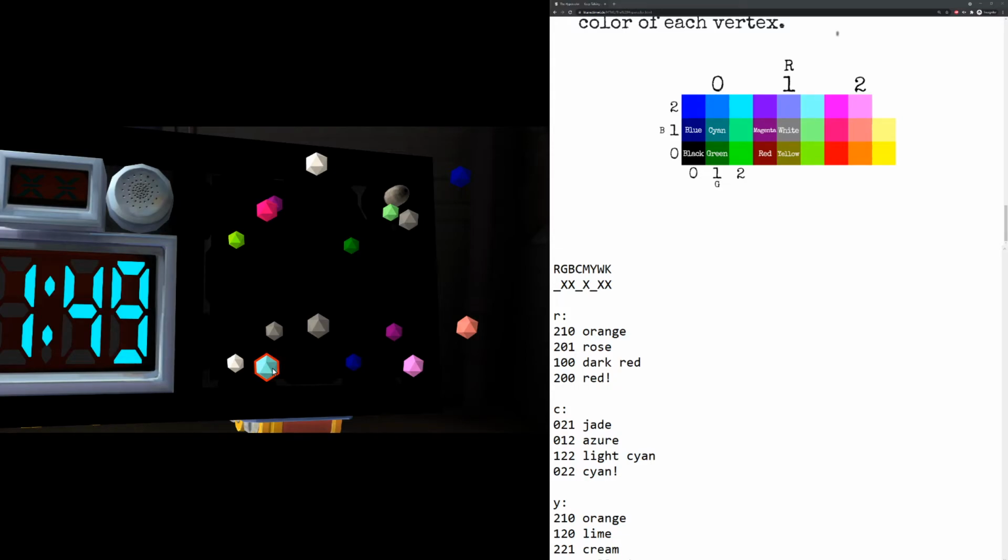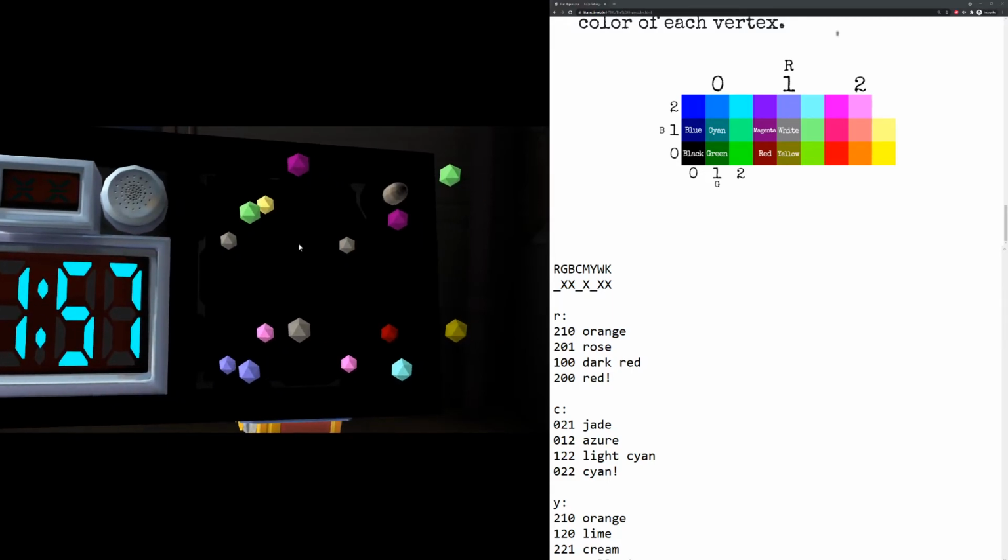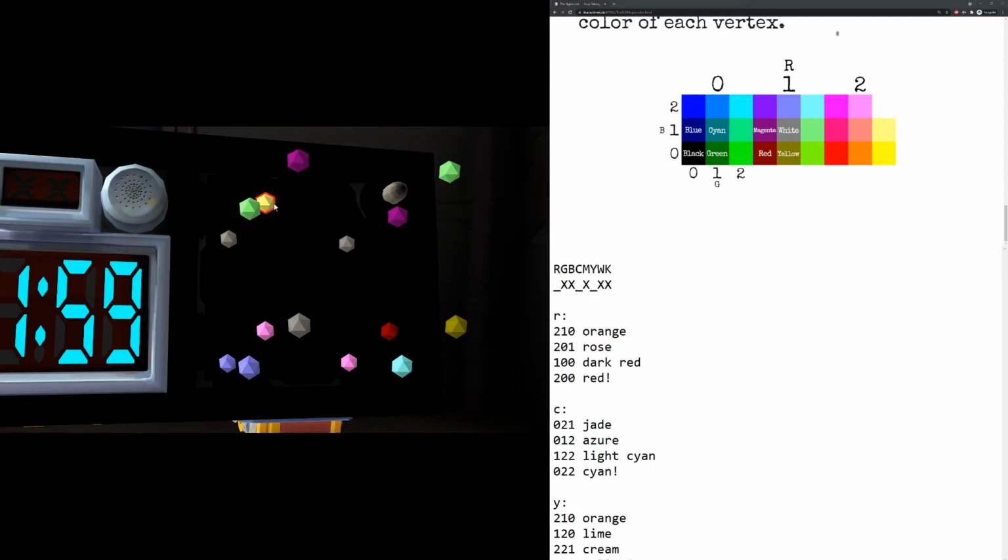Can we do anything with that? We need a jade or an azure. Again, we don't have those, so we re-roll. Another light cyan, but no jade or azure. We do have a yellow here. Can we do anything with that? Or this is cream, not yellow, so we need orange or lime. But we don't have either of those.